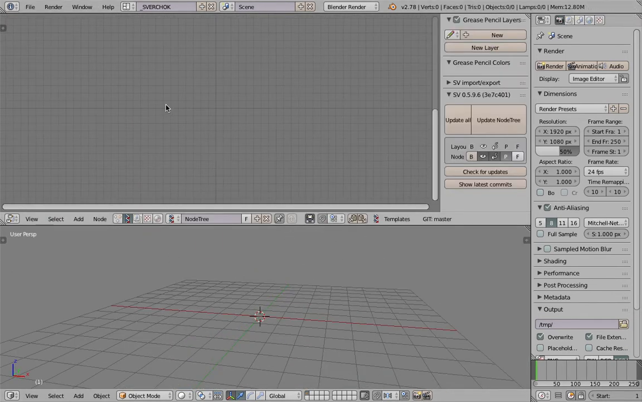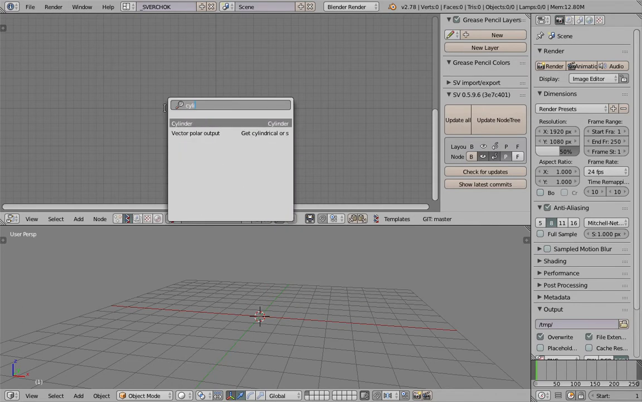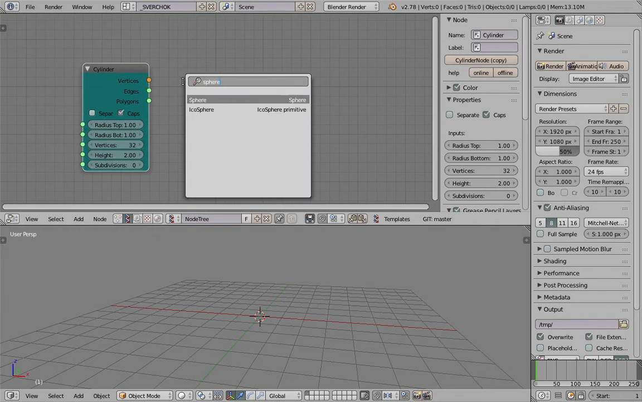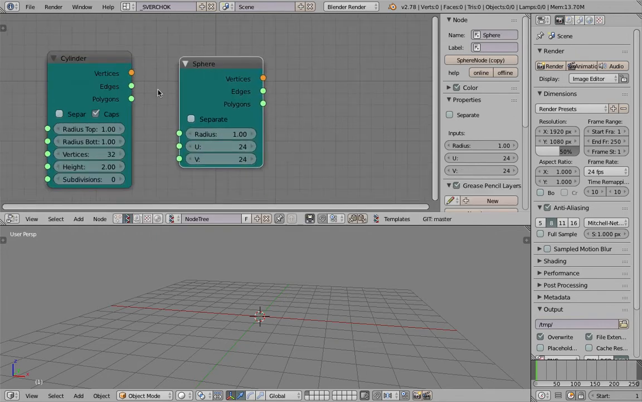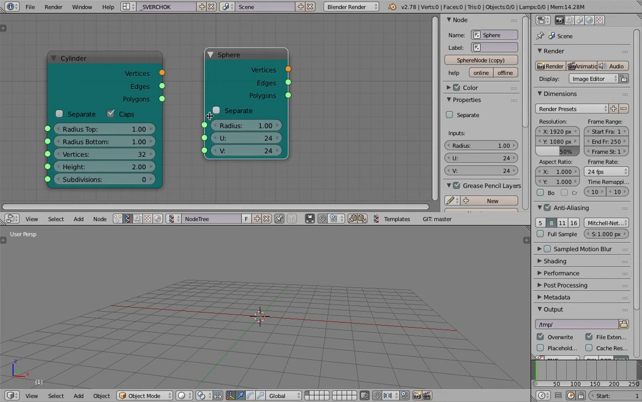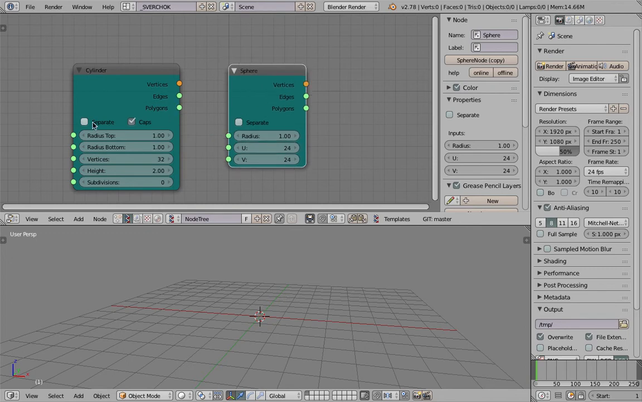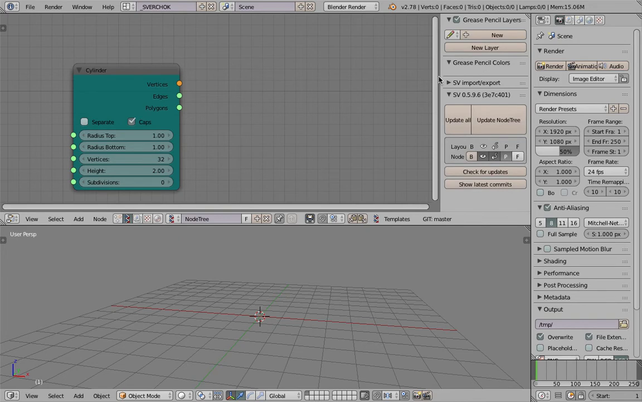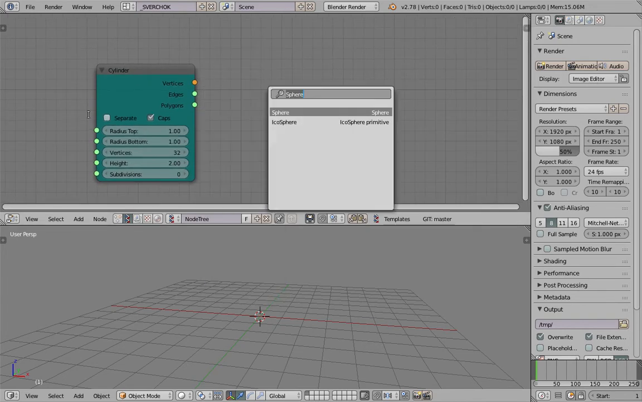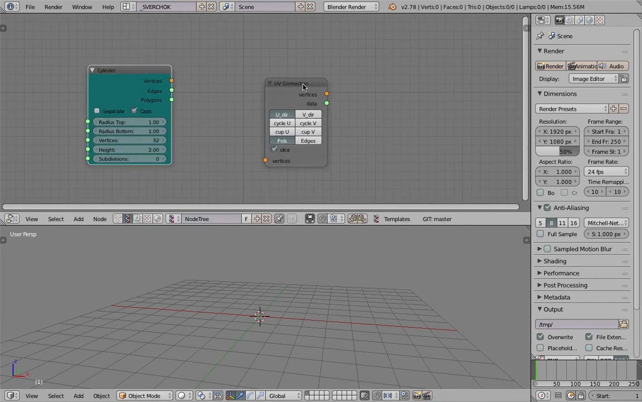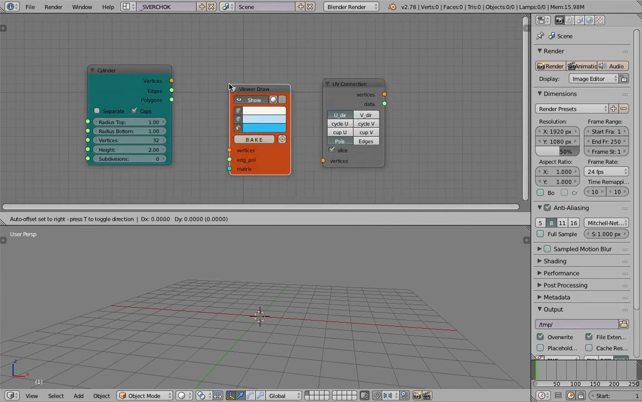I'll start with something like a cylinder inside the Sverchok add-on. So cylinder and sphere, actually, if you look closely, there's this special kind of feature. It's called separate. Not many people know this. Maybe I think a Sverchok developer knows this. It separates. It's hard to explain, but basically, if you use separate with something like UV connection, you can get something quite interesting. I'll show you real quick.